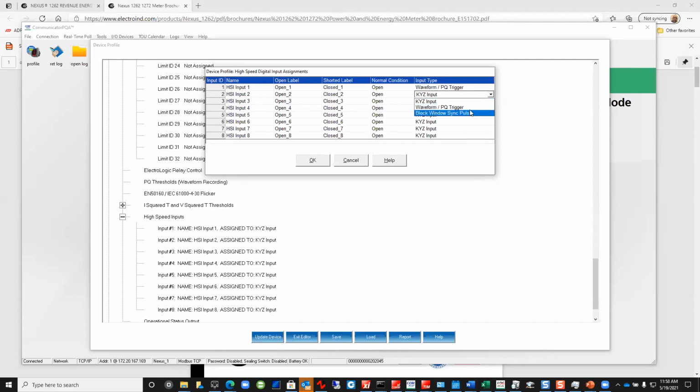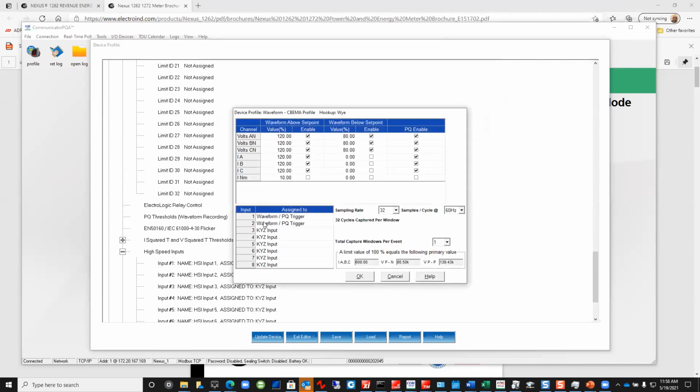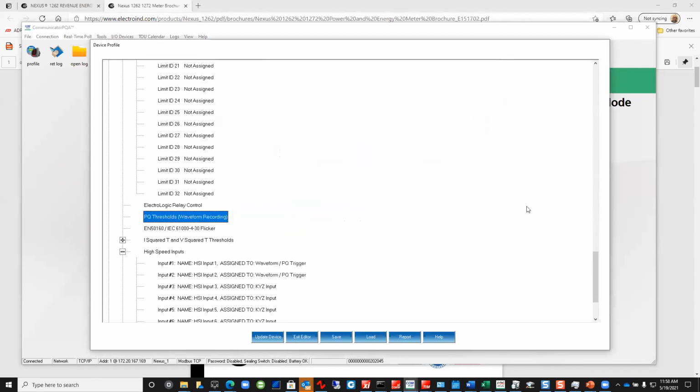And if I go down to KYZ, I could set the first 2, and if I go back to my PQ recording, you can see that the information is inserted into that. So that's where the changes are taking place.